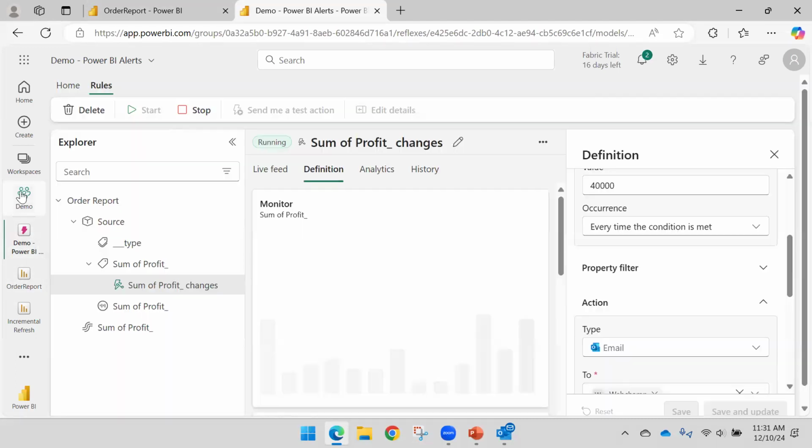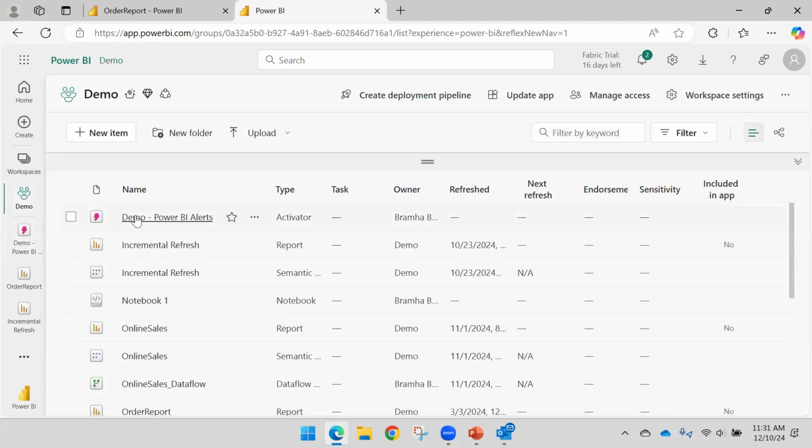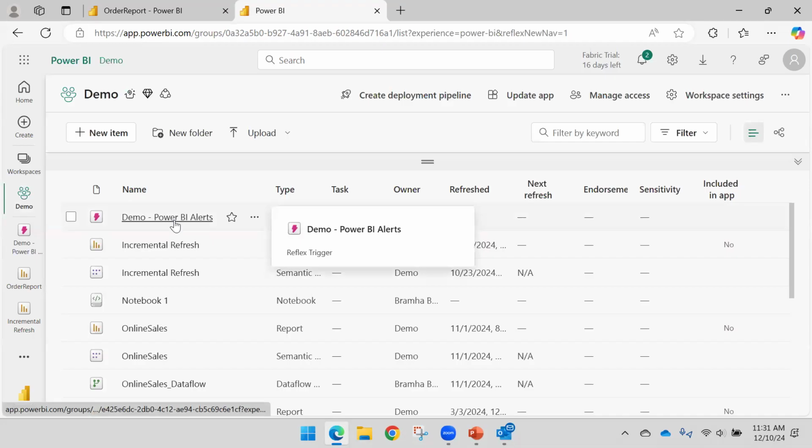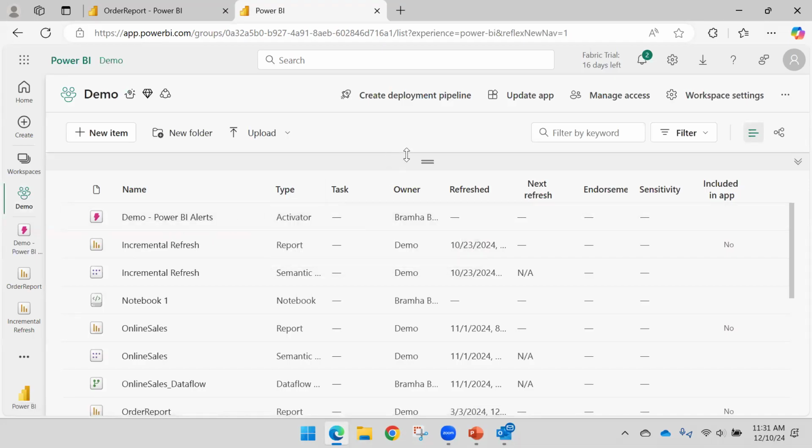Now if I come to the demo workspace, you will be able to see that one more item has been created, that is of type activator, not a report, and it will trigger the email to the user based on the condition, whenever the condition is met in the report.